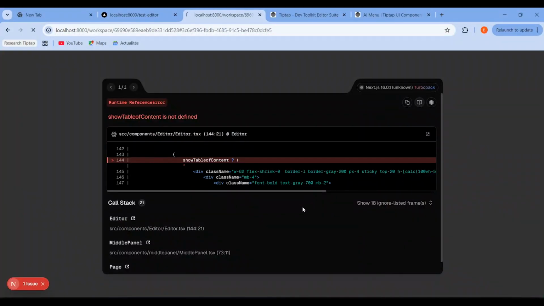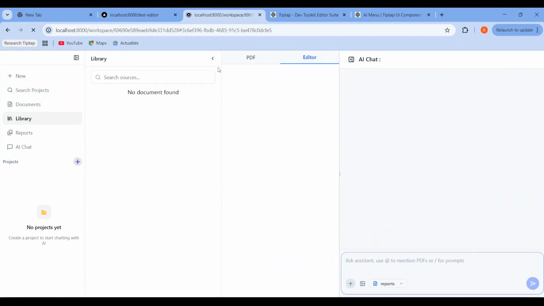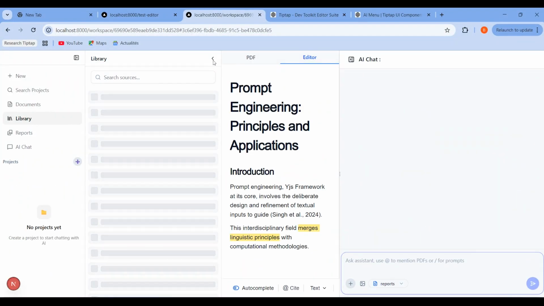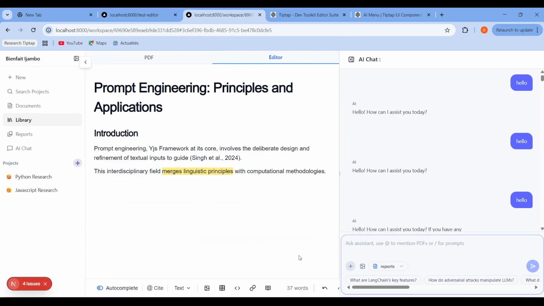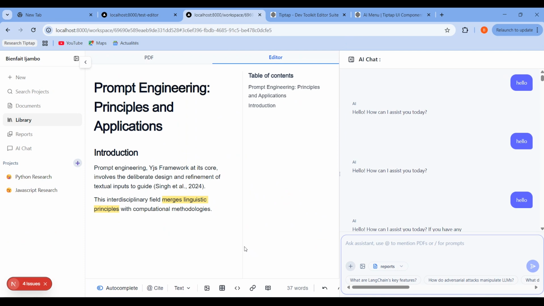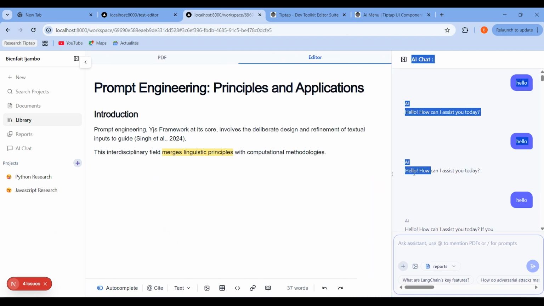Now, if I go back here, you're gonna see we have the table of content, and yeah, you can see we have the table of content. And actually, let me try to click here. You can see we show the table of content, and if I click again here, it disappears. You can see actually it works pretty well.